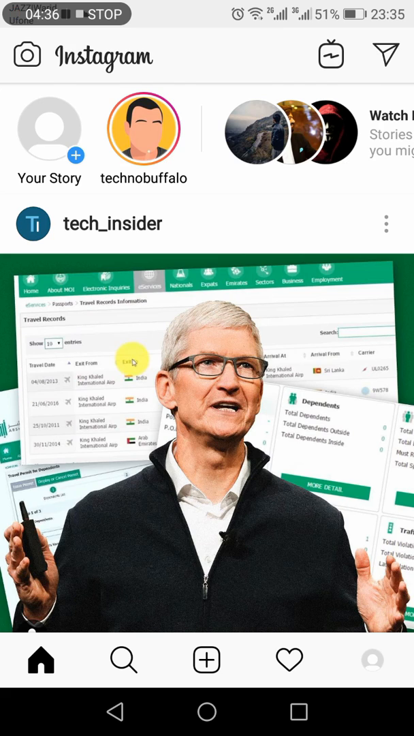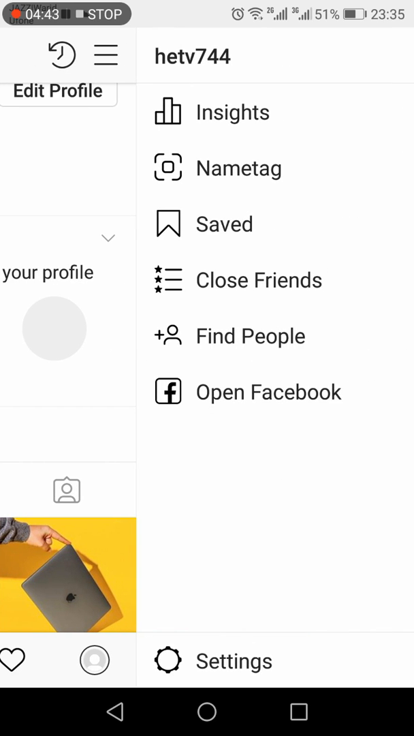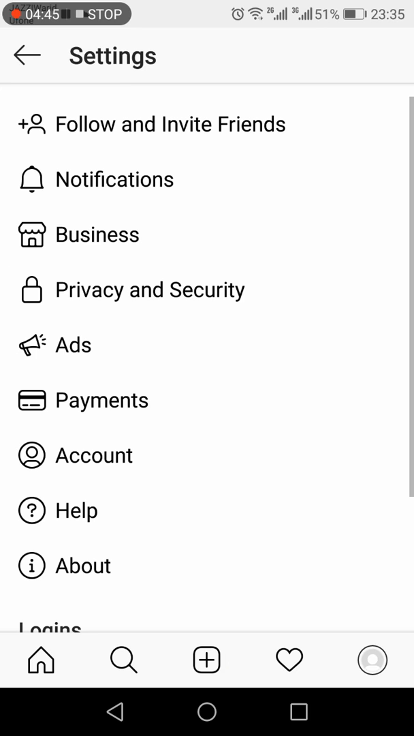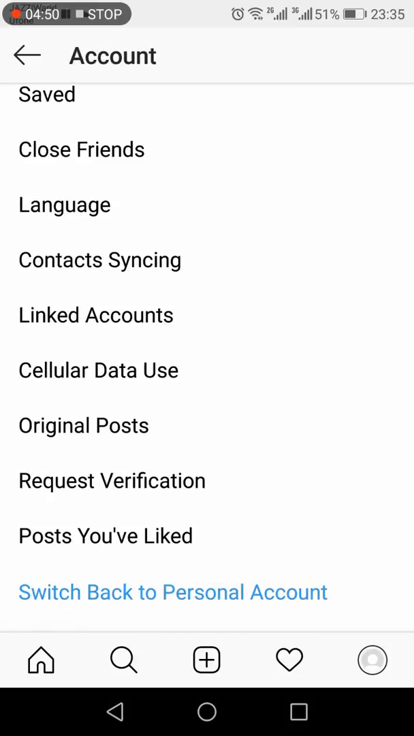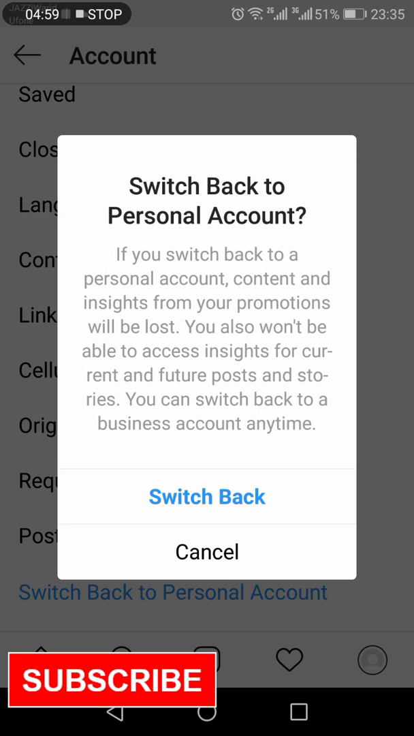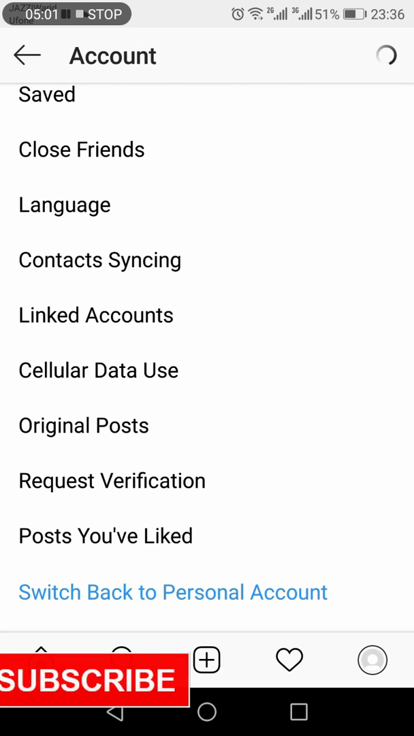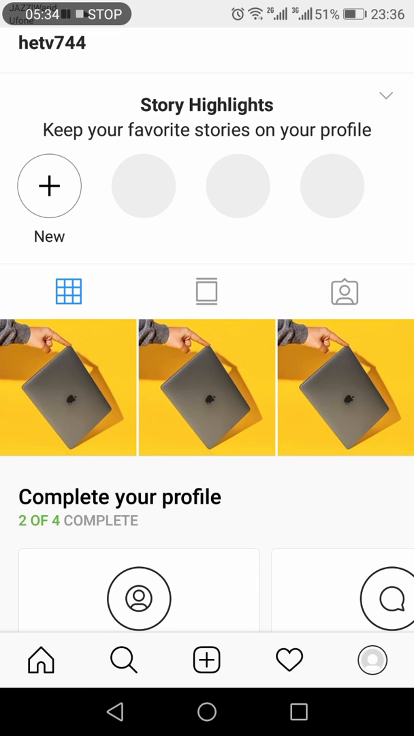You need to access your profile by clicking the bottom right icon. Click the three horizontal lines on the top, go to the settings, and in the settings go to the account. And now on the bottom side of this account page, instead of switch to business account, it is written switch back to personal account. Just click that and click switch back. So that's how you can convert your Instagram personal account to a business account, and vice versa.